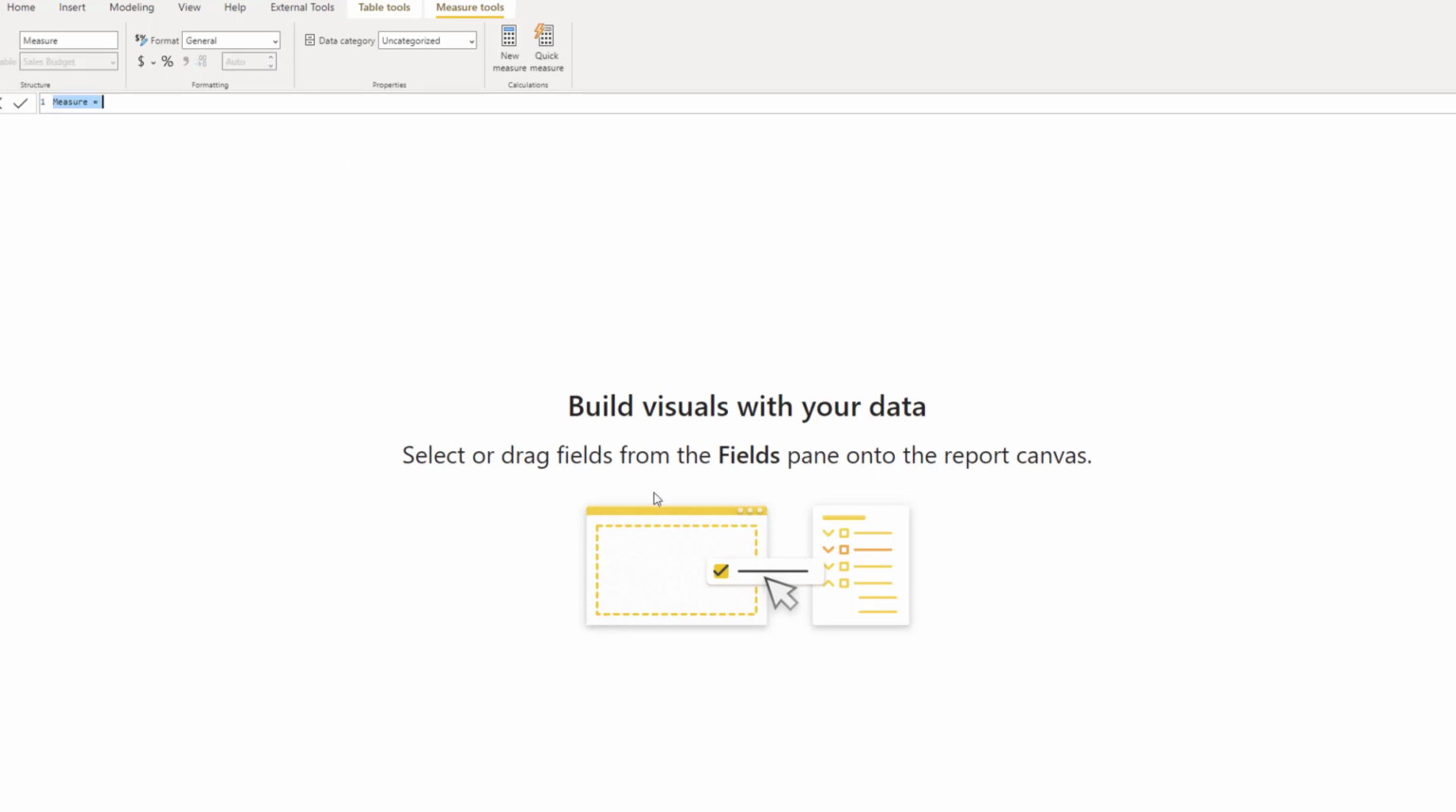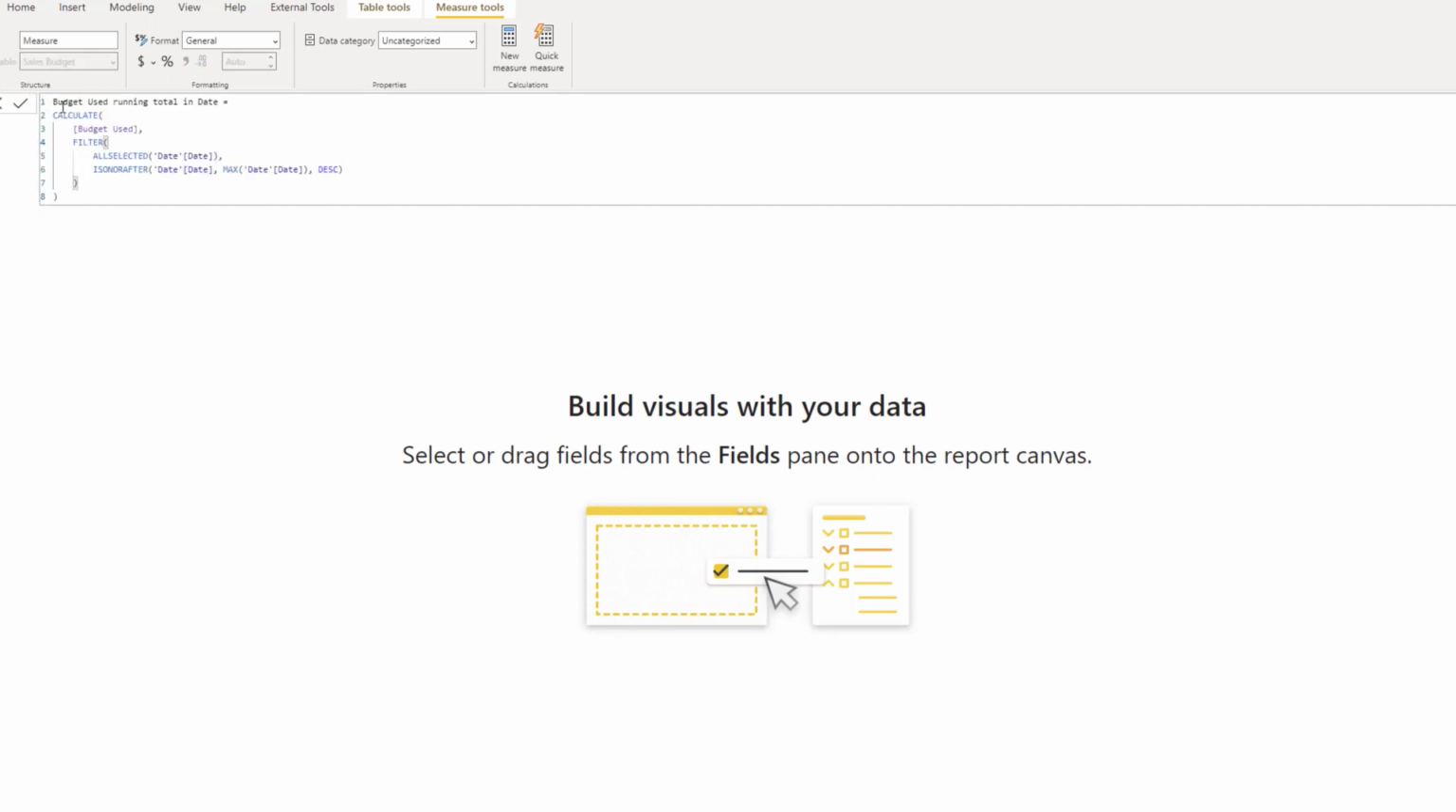I'm going to add another measure. So this one is our running total. Budget used was just the sum for that date, and this is more of our cumulative. So we use that measure we just did. We filter our dates just based on what is selected, filtering for is on or after based on our max date.